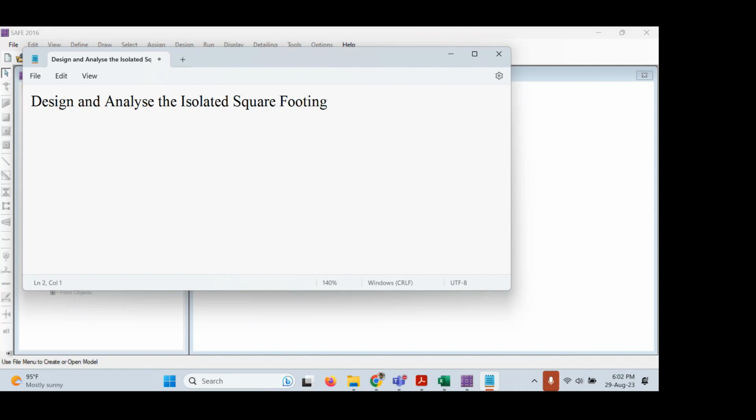Here, firstly, we have completed the manual design. Now we are going to do it using CSI SAFE software. So this is what we are going to do. First, let me show you the design part that we have done using the manual design process.